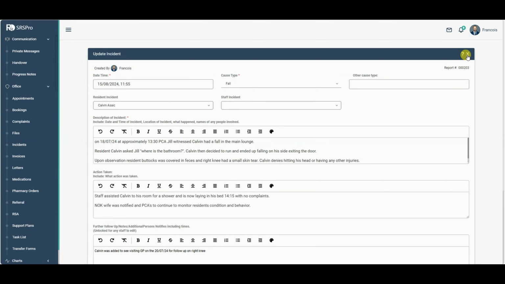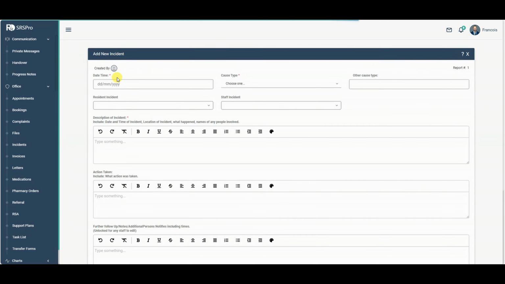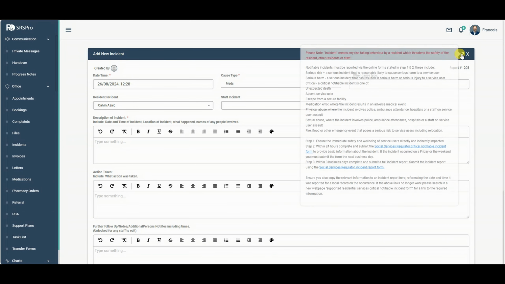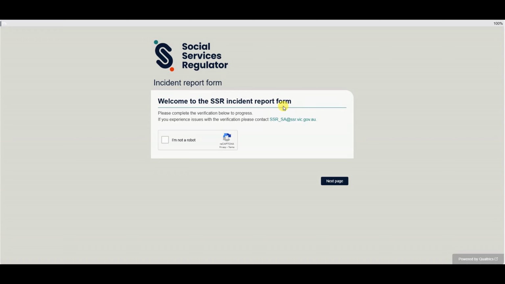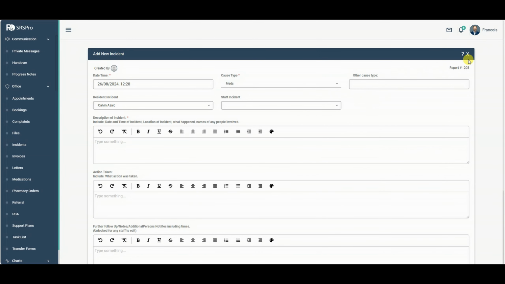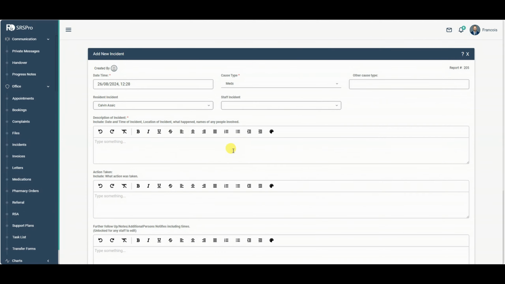So if we go ahead and create a new incident, we'll put in the date and time, the type of incident, and the resident, if it's a resident incident. We have some information up here to help as well, on what a notifiable incident is and links to go to if that needs to be filled in. If it is a notifiable incident and you do these steps online, it's still best to have an incident in your local copy that refers to that and any reference numbers, etc.